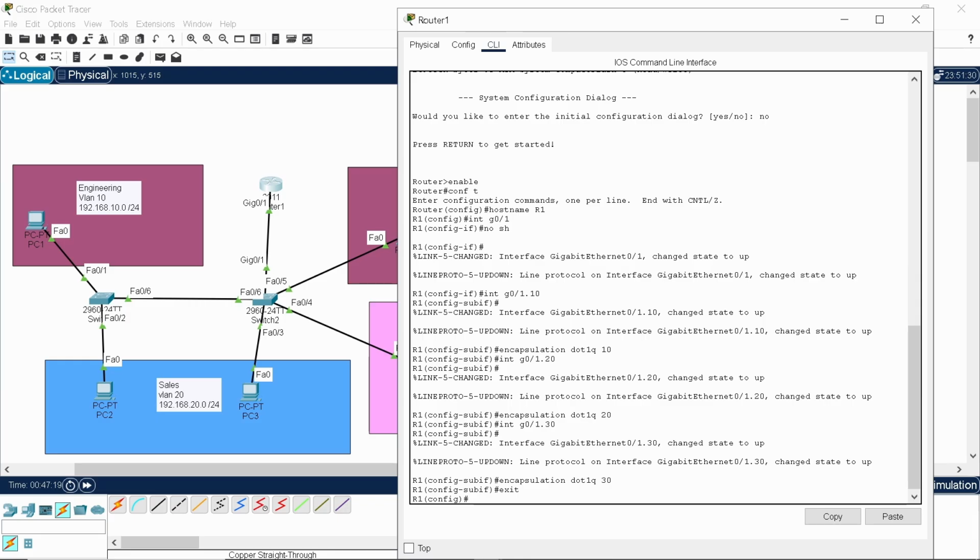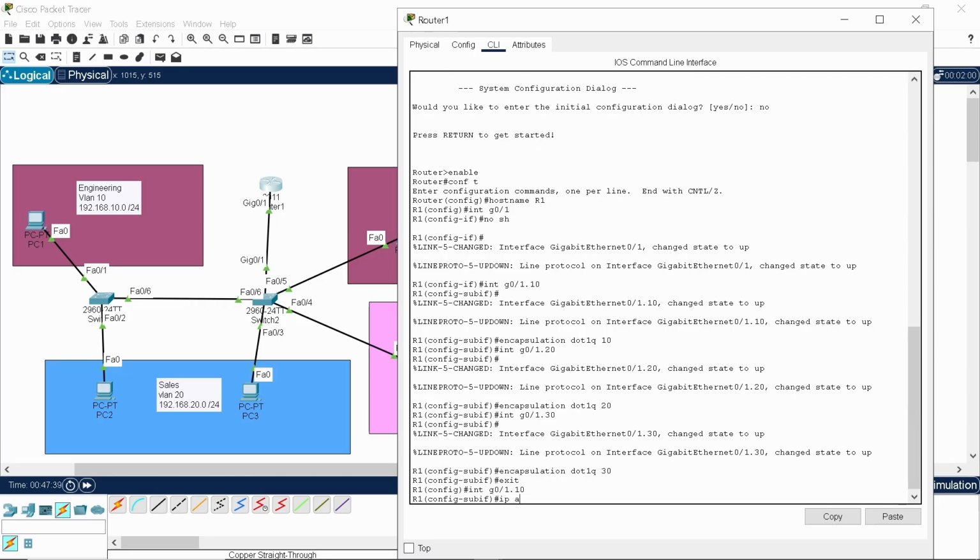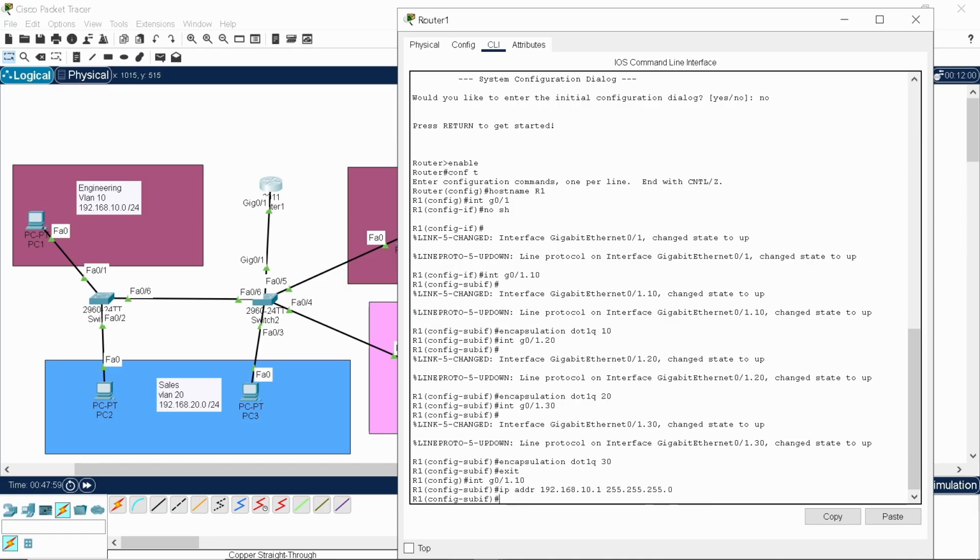Wait, I forgot to assign the IP addresses on this interface. Let me start with VLAN 10. So sorry guys, I'm going back. Interface 0/1 dot 10. Then the IP address: 192.168.10.1, and the subnet mask 255.255.255.0, putting the subnet mask.